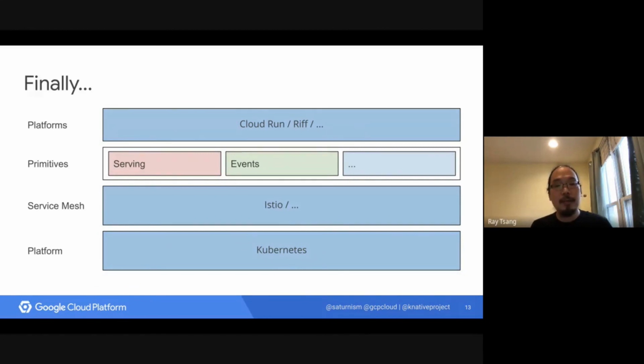Okay, and there are many other platforms that are implemented on top of Knative as well, such as Pivotal or VMware, which has Riff, and IBM has their own things, and so on and so forth.